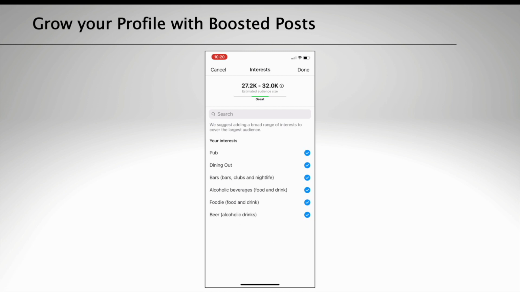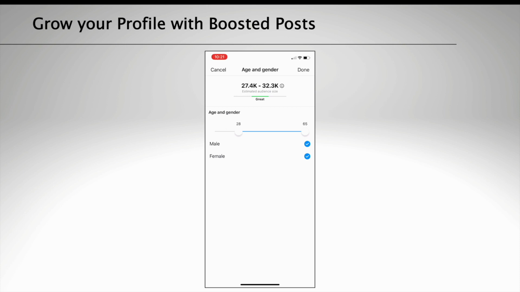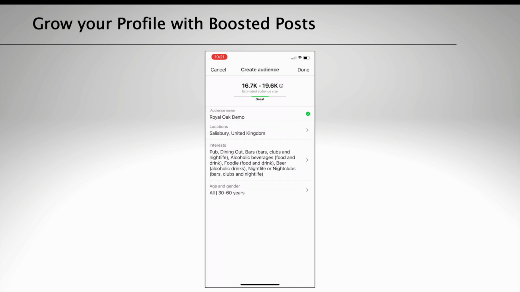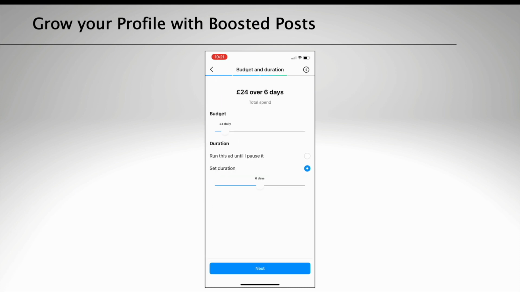You could go down the route of particular types of spirits, cocktails. You could choose specific dishes, maybe sports teams. It really depends on the post which you've chosen to use as an ad. And then define your age and gender of your audience. Once you're happy with that audience size, click Save, and next you will choose your budget.